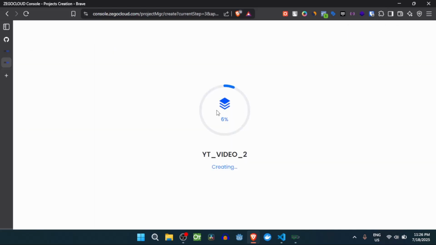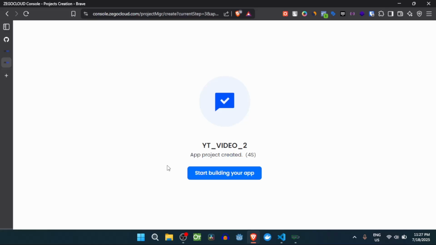Now this is creating a project for us. After this, it will provide us an example.html file. You can use that HTML file as a reference, and you can also find things in the documentation. We will refer to the documentation and to that HTML page. Just wait a few seconds. Now our project is completed.